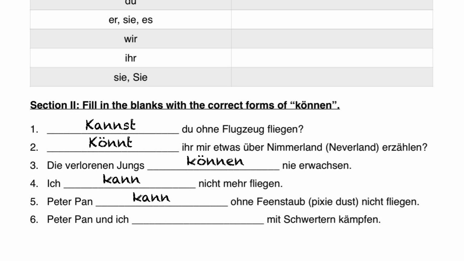Nummer 6. Peter Pan und ich, blank, mit Schwertern kämpfen. Here we want to say Peter Pan and I, which means that we have to have here the plural form for the wir form, which would be können. Peter Pan and I can fight with swords. Peter Pan und ich können mit Schwertern kämpfen.